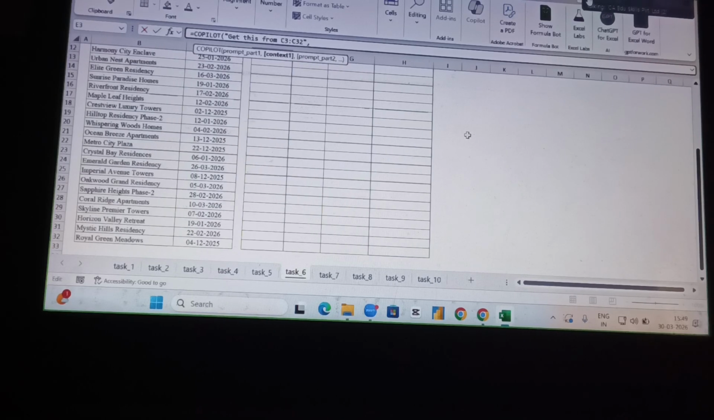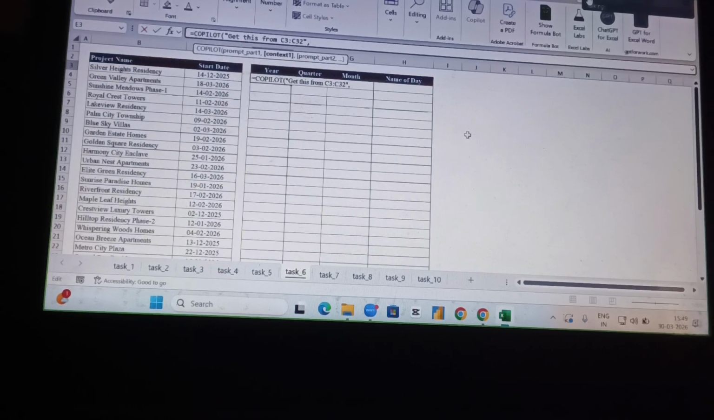Look at this. Now we want to extract the year. So what should I do? I select this cell, and here we have to use the mixed cell reference so that when I drag quarter, month and the name of it, the formula automatically updates as per my requirement. And then remove the formula, then comma.